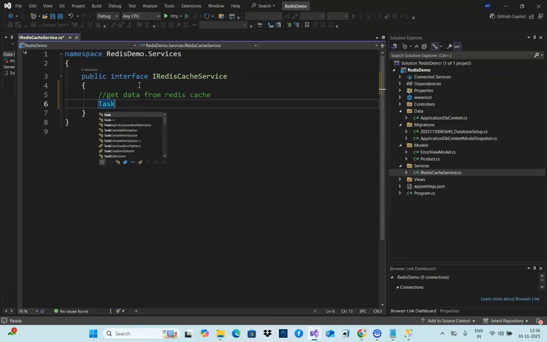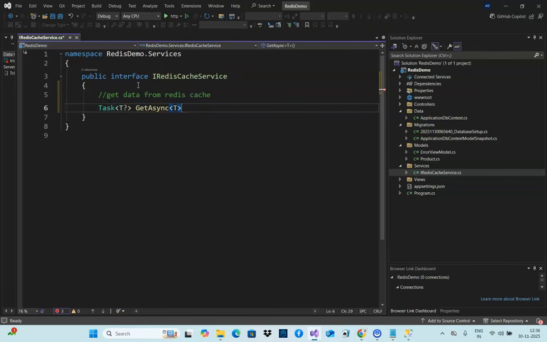This will be Task, key optional, and this is GetAsync, key generic class, and string key, where class equals class. This is the first declaration.